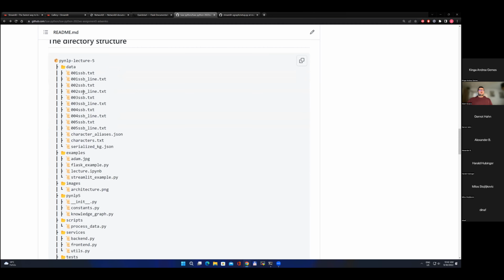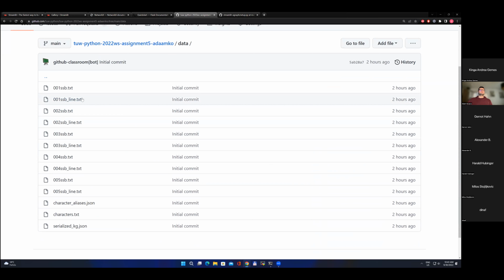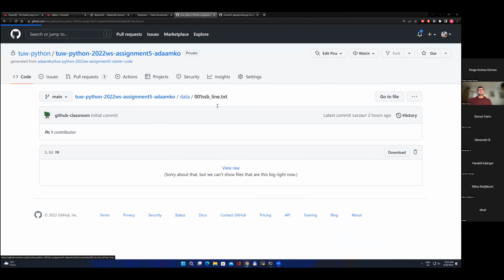So what is the structure? First, we have the data folder here. The data folder contains our data, the books. So we will work with this file, the SSB 1 line. It's called line because it is separated line by line. So we have sentences on different lines, and this is the whole book. So we want to process it.